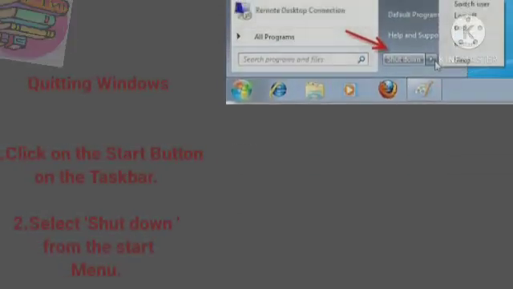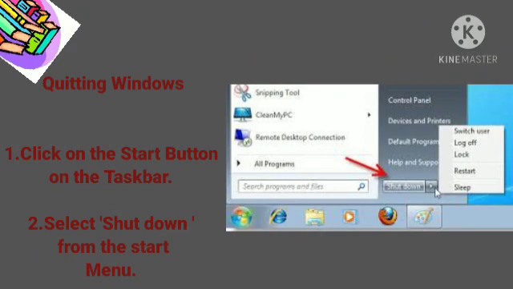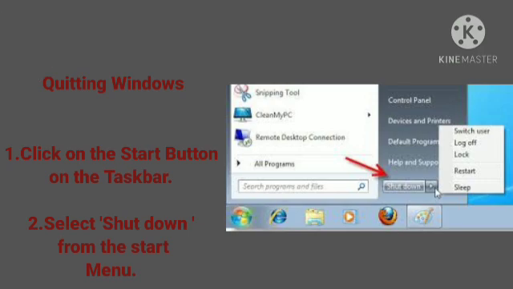Quitting Windows. Before you switch your computer off, you should save your work. Close the application you are working on and only then shut down Windows. First, click on the Start button on the taskbar and second, select Shutdown from the Start menu.